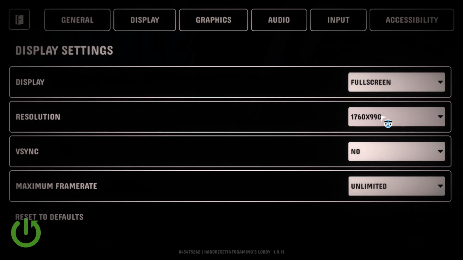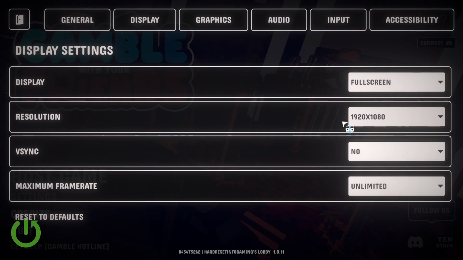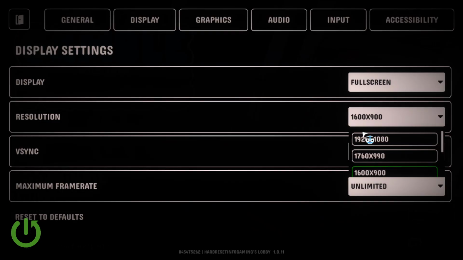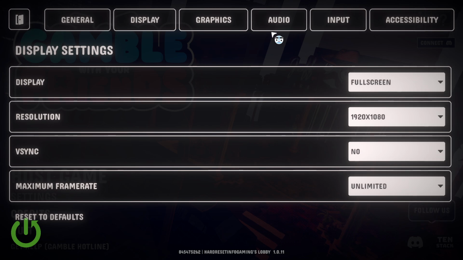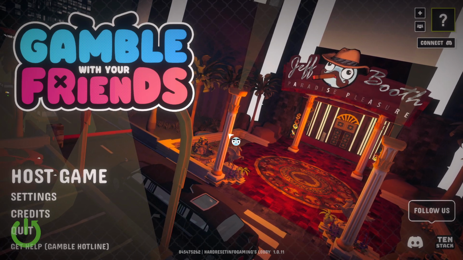For example, I will switch to this. As you can see, this indeed changed some things because the background blacked out for me. But once you make your choice, simply hit close the menu, and that's about it.